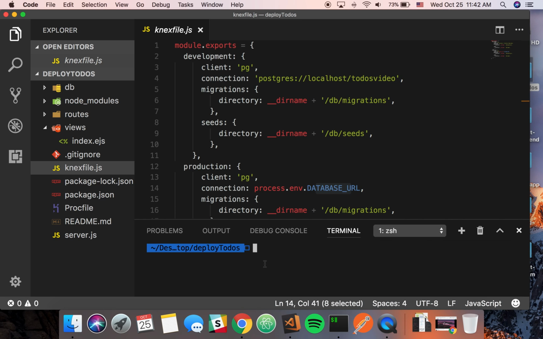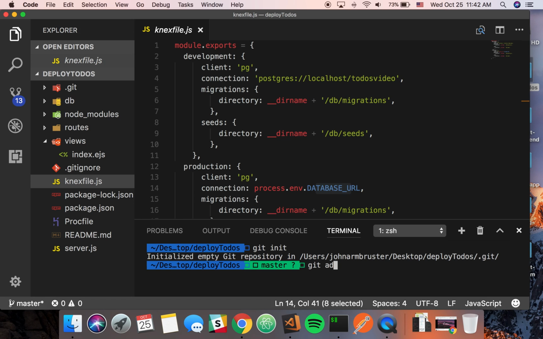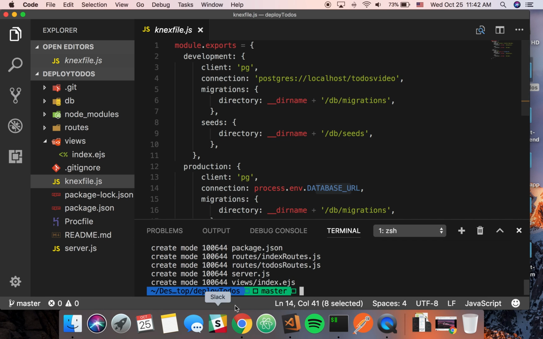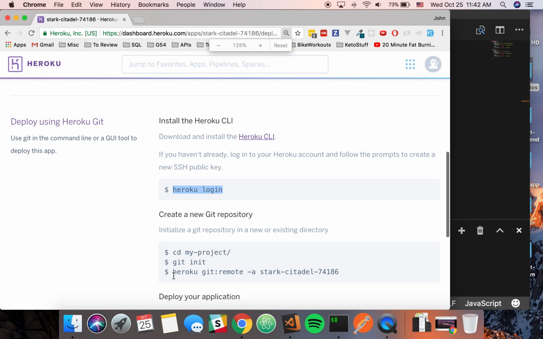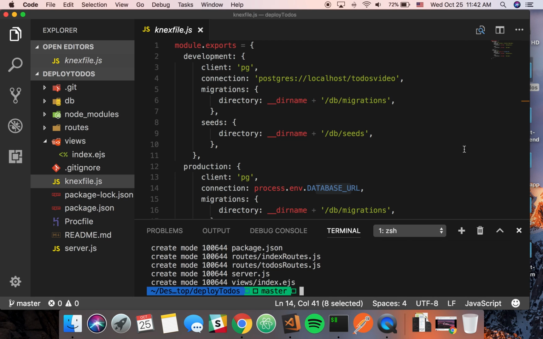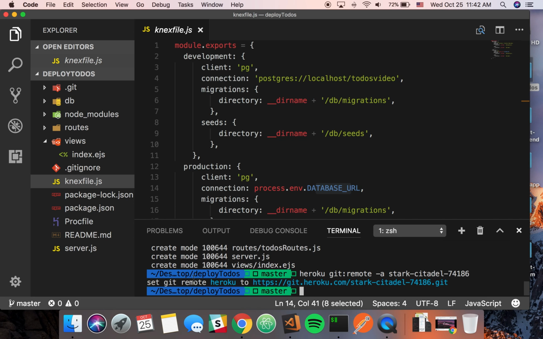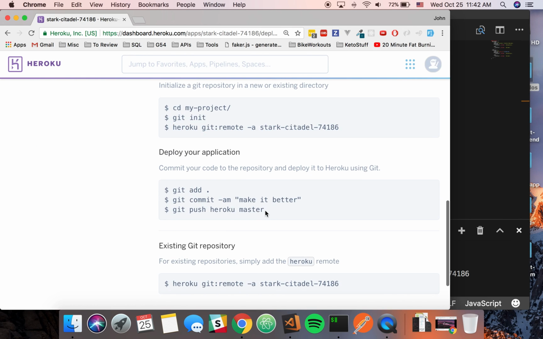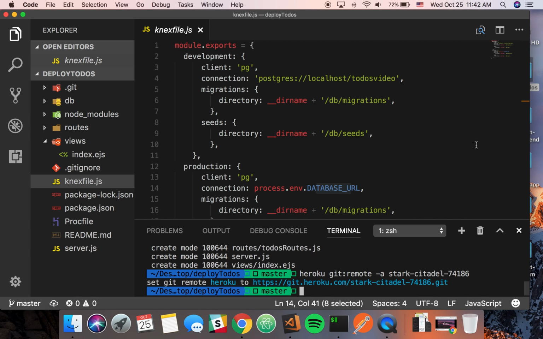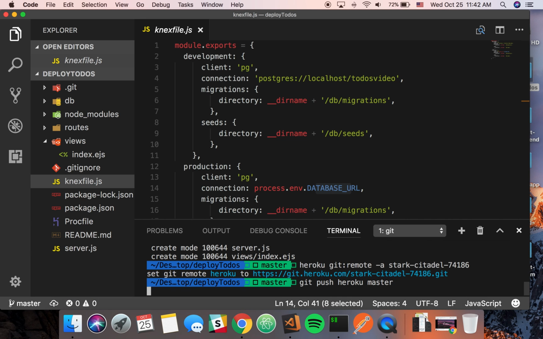I'm going to open this here, and I'm going to say git init, git add, git commit, initial commit, and then now we need to put in this little Heroku thing. So Heroku git remote. So we're basically saying go add this remote. Okay, so now that's all set. We've git add, git commit already. So all we need to do now is say git push heroku master. So let's go ahead and do that.